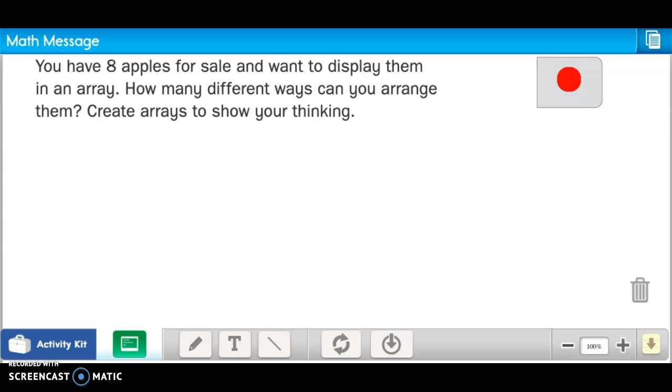The first question on this math message is, you have 8 apples for sale and you want to display them in an array. How many different ways can you arrange them? Create arrays to show your thinking. So basically they want us to show an array of 8. How can you show an array of 8?